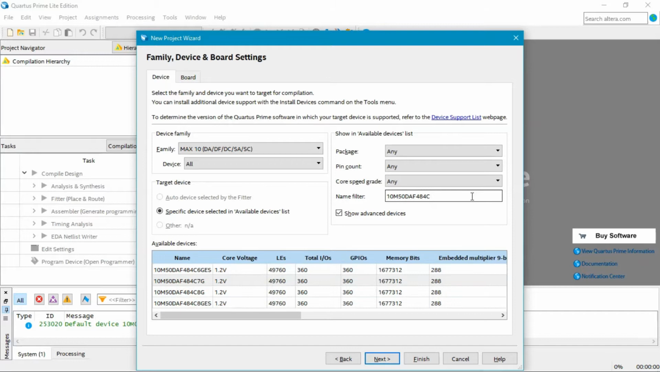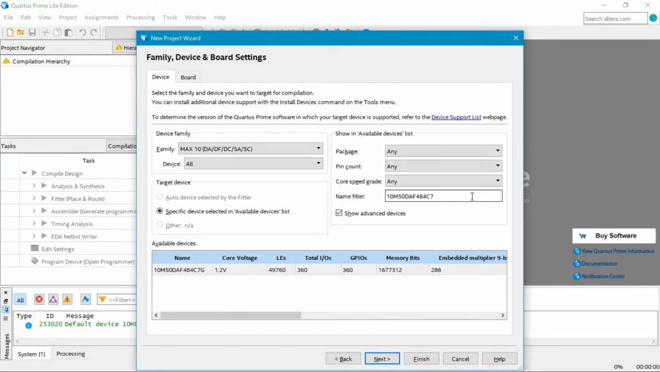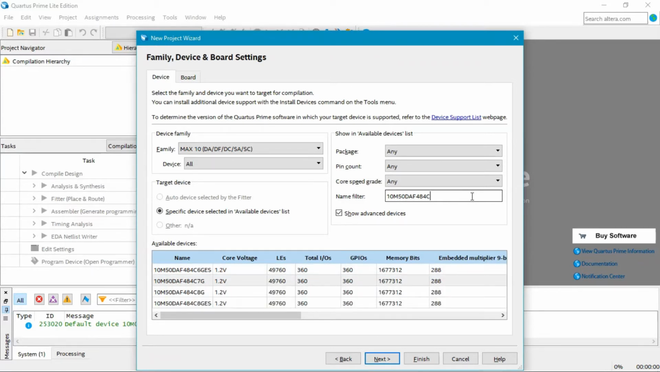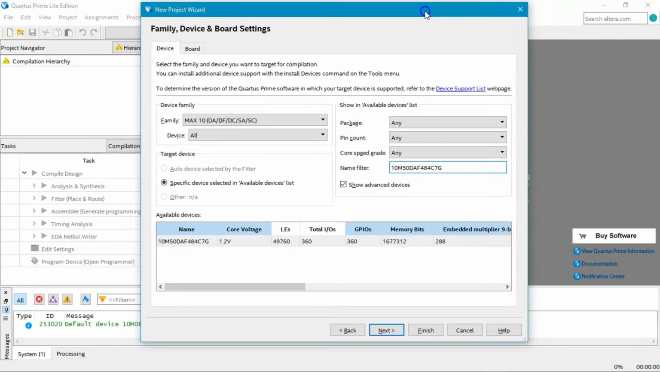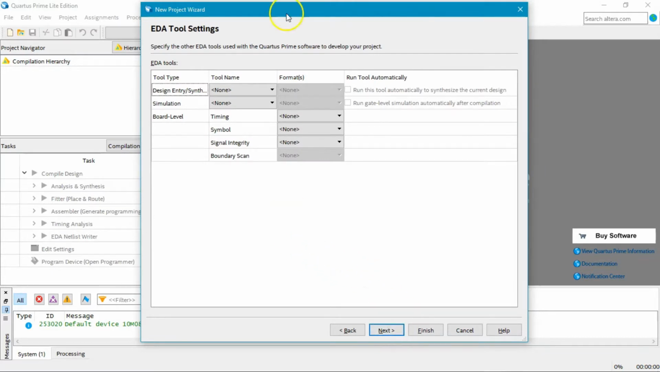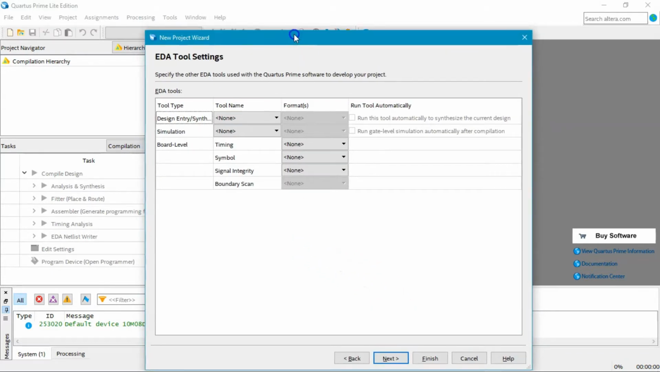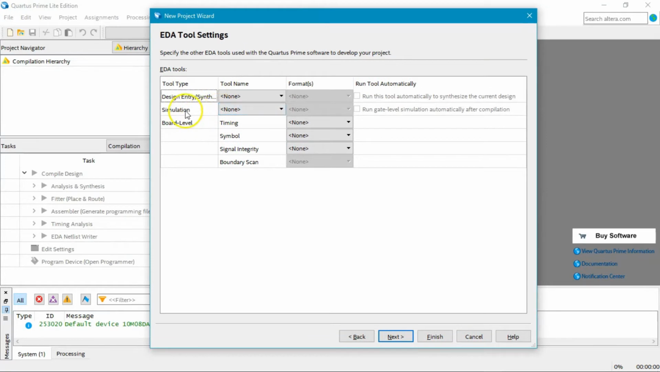7G. So if you take the 7, you see you have many possibilities. So it's going to be 7, and now the G is an extra letter. That's okay. So this is the chip. This is what we call the target chip. So you say next now, and now this page is also important. You know, this window tells you, for example, for simulation, which is going to be the tool that you are going to use. And the tool has to be all the time, for all the projects, ModelSim Altera.